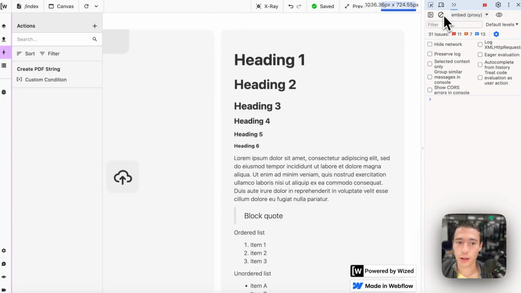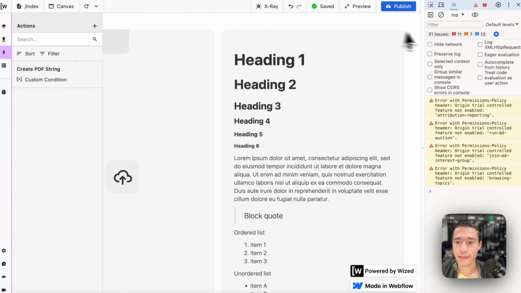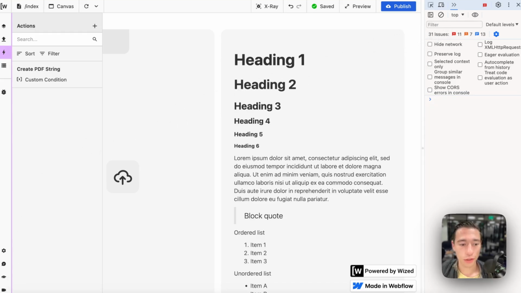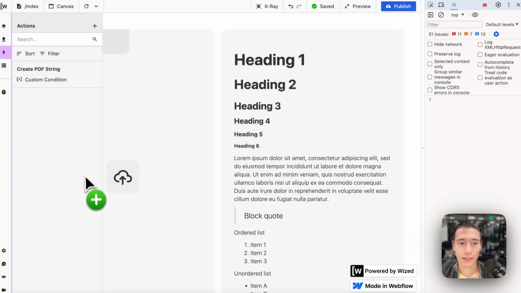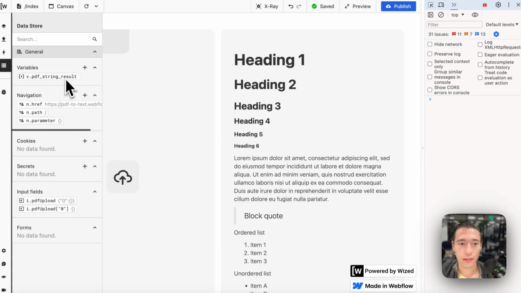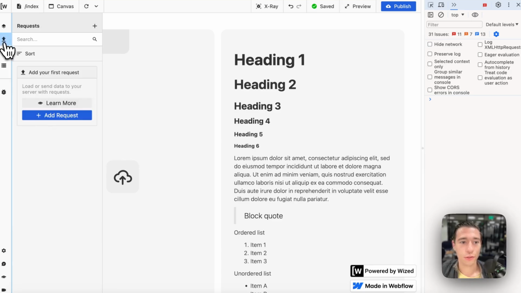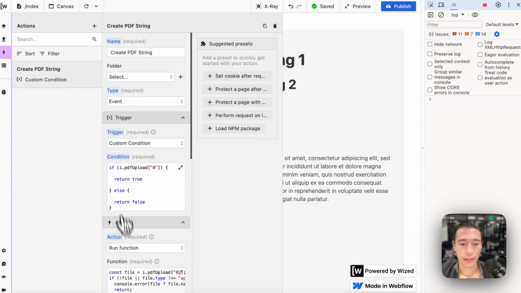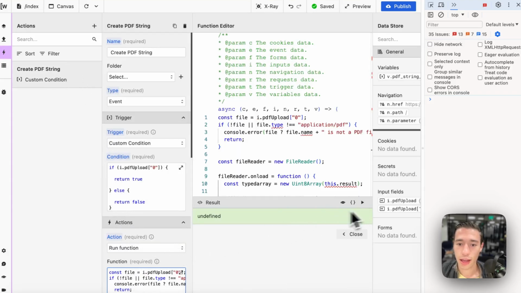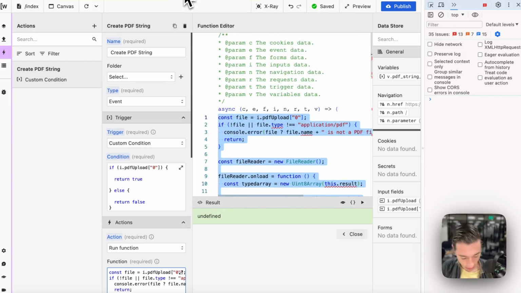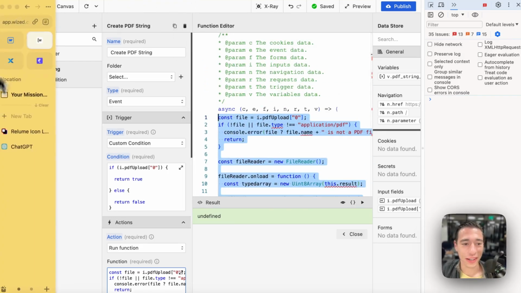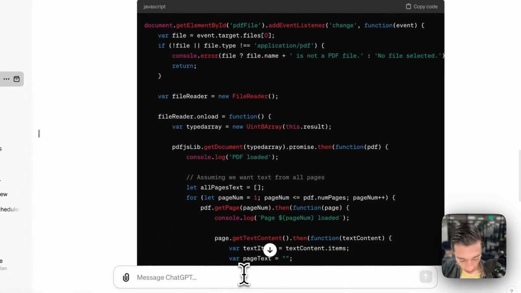Let's clear our console. Let's clear Wized. Let's clear that again, and let's upload a file again. Just like that. We have a file. Wonderful. Let's run this artificially. Maybe something didn't get triggered. And nothing happens. So let's take this code and let's go back to ChatGPT real quick and ask, why is this not working?